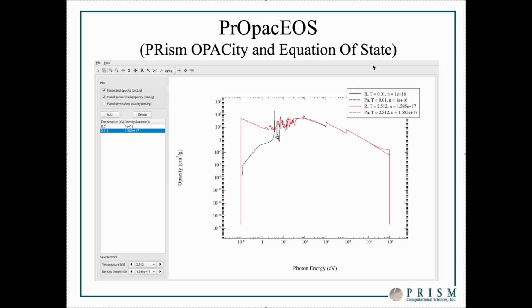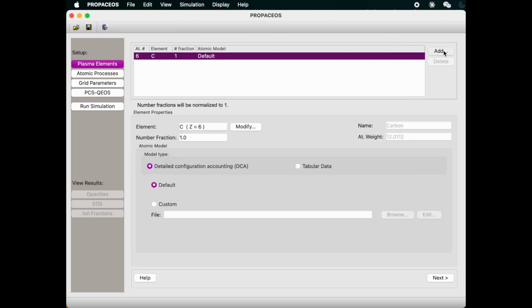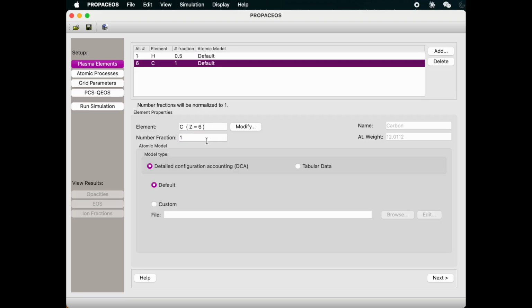In this video, we will create a table for plastic, a mixture of carbon and hydrogen. Let's start up the Propaceos application. First, let's add carbon and hydrogen in equal amounts. The number fractions will be normalized to 1, so we could leave them both at 1. But let's change them each to 0.5 just for clarity.